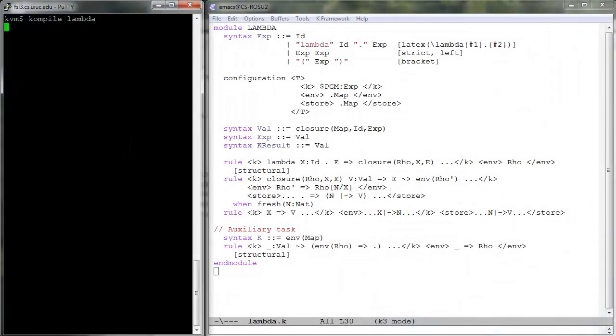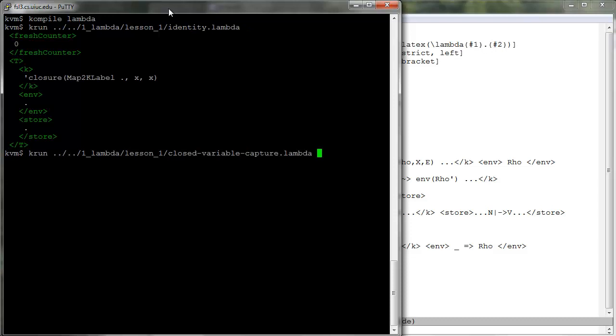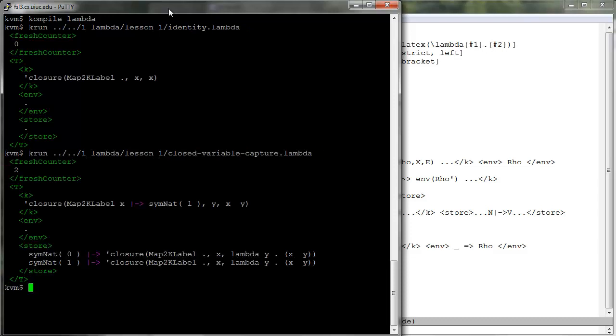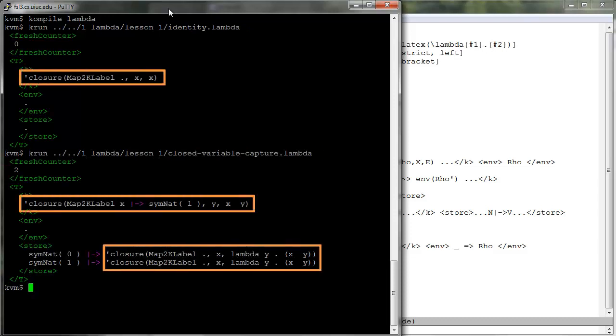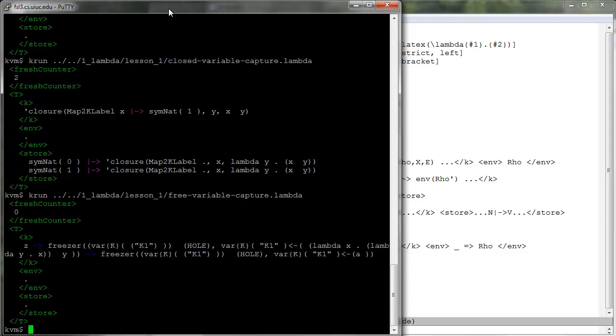K runs some programs, such as those provided in lesson 1 of the lambda tutorial number 1. Note the closures, both as results in the K cell and as values in the store. Also, since variables are not values anymore, expressions that contain free variables may get stuck with one of those on top of their computation. See, for example, the free variable capture.lambda program, which gets stuck on z because z is free, so it cannot evaluate it.